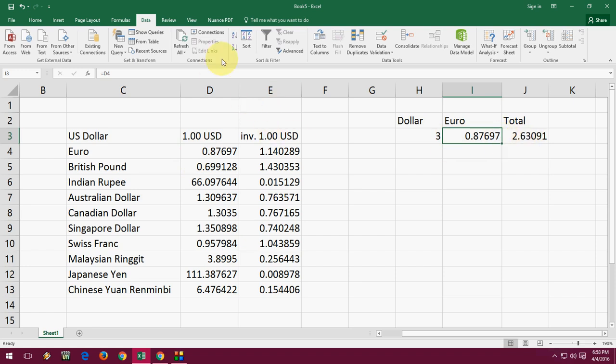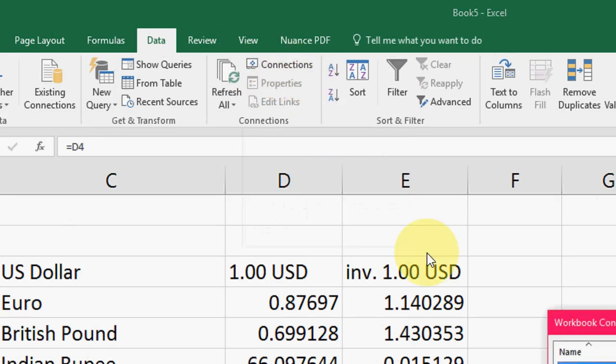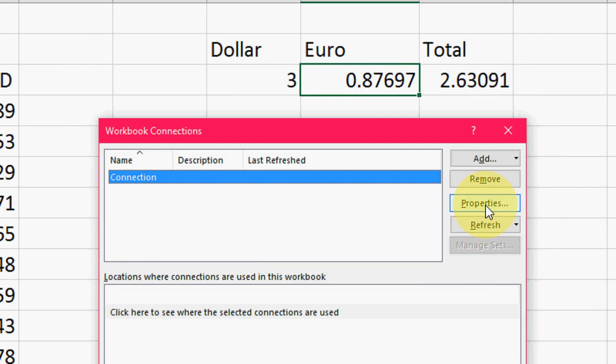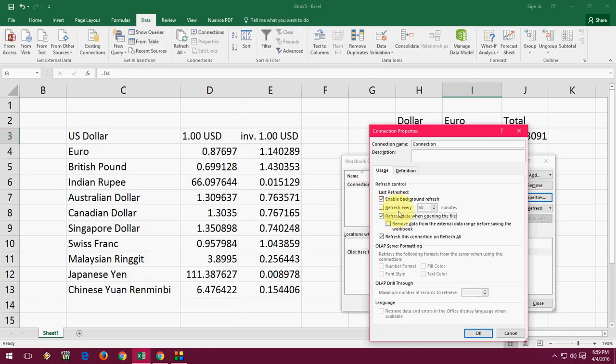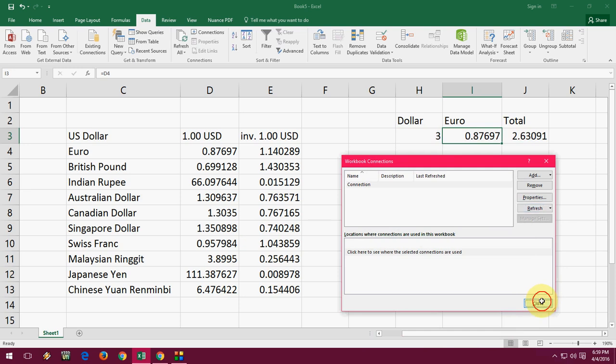If you want to set a particular refresh time, click the connection and now click on Properties. Here you can type refresh every 1 minute, or 60 minutes, or 30 minutes. Or if you want to refresh data when you open the file, every time you open the file, you can take this also, or you can do manual. Take any one as per your convenience. I will take 30 seconds, or 10 minutes, whatever. Click OK and close this.